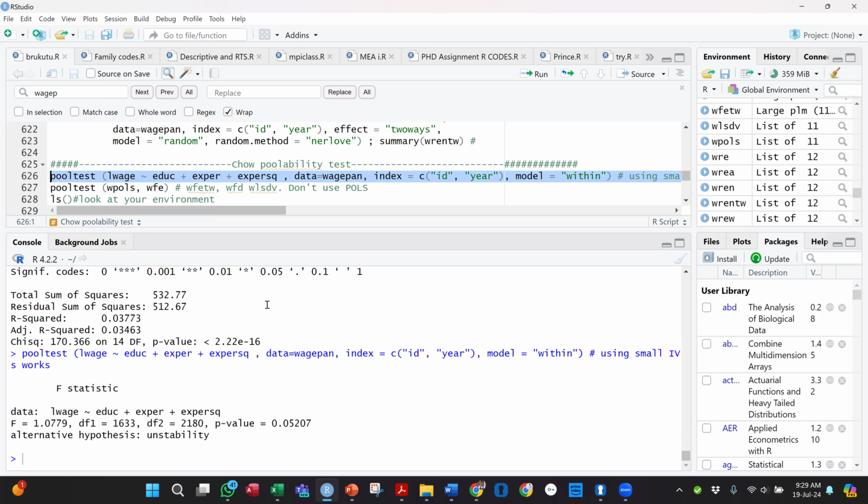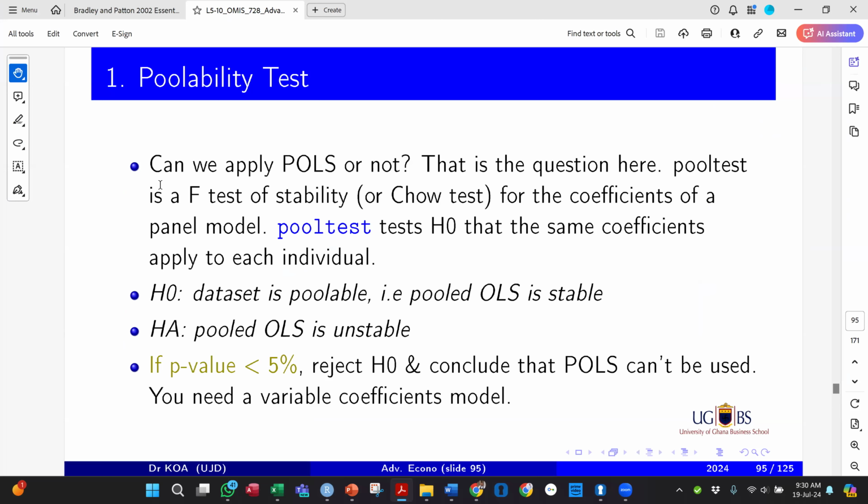Now, if you go by this test, the p-value is about 5%. And normally, if the p-value is less than 5%, it means that POLS is not good. It means that we cannot use POLS. Now, the one we are having is 5.2%, which means that we can use POLS for this very one.